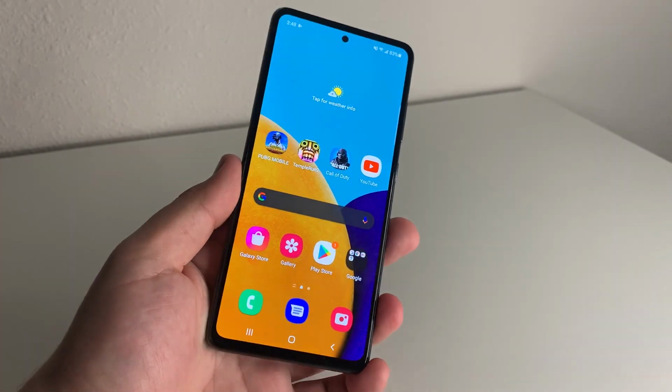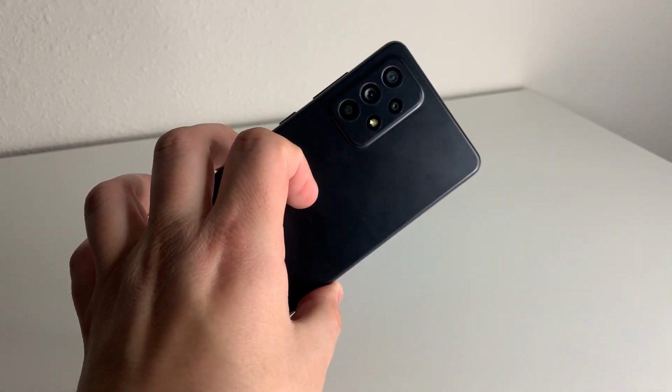We have the Galaxy A52 5G right here, and we're going to be showing you some tips and tricks on this device. Stay tuned.